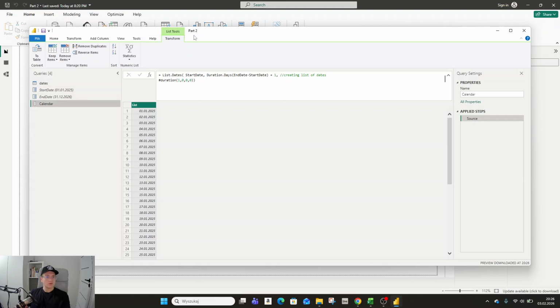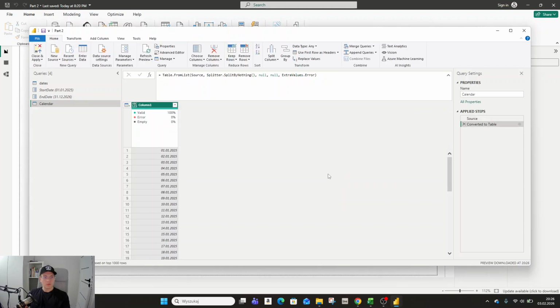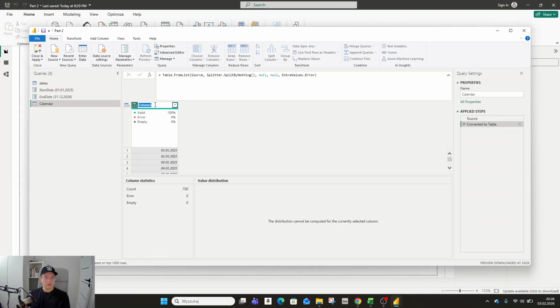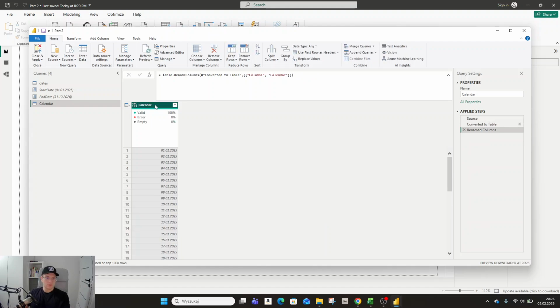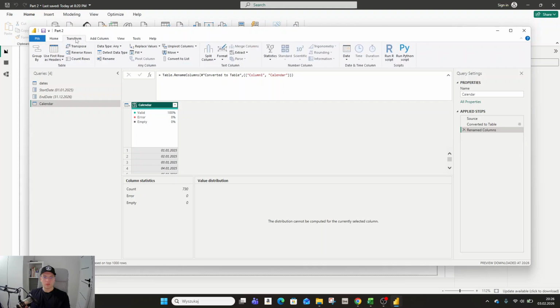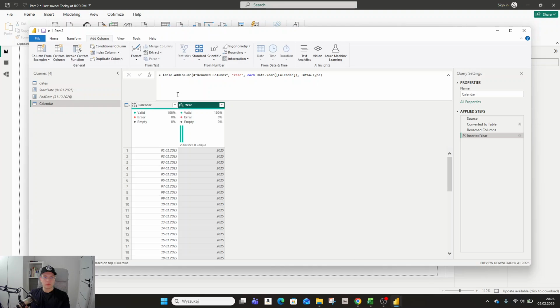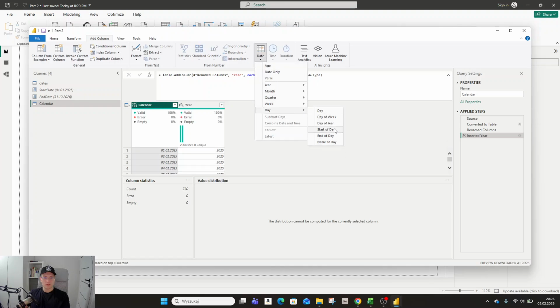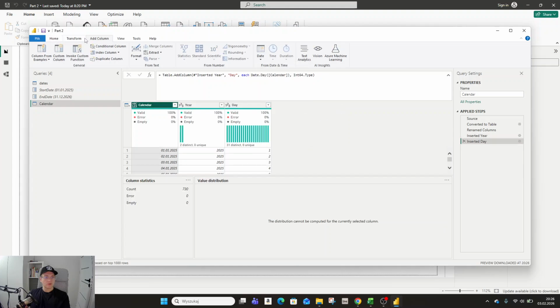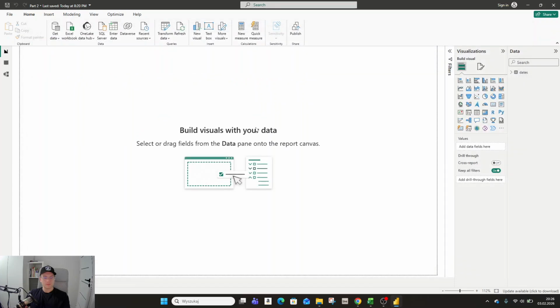We need to use the tab transform of list tools to table, and now we have a table of one column, which is the calendar, let's say, and we can do the same transformations as we did before. With add column, I can use a year, or I can use a day, and so on and so on. So that's two ways to create a calendar table.